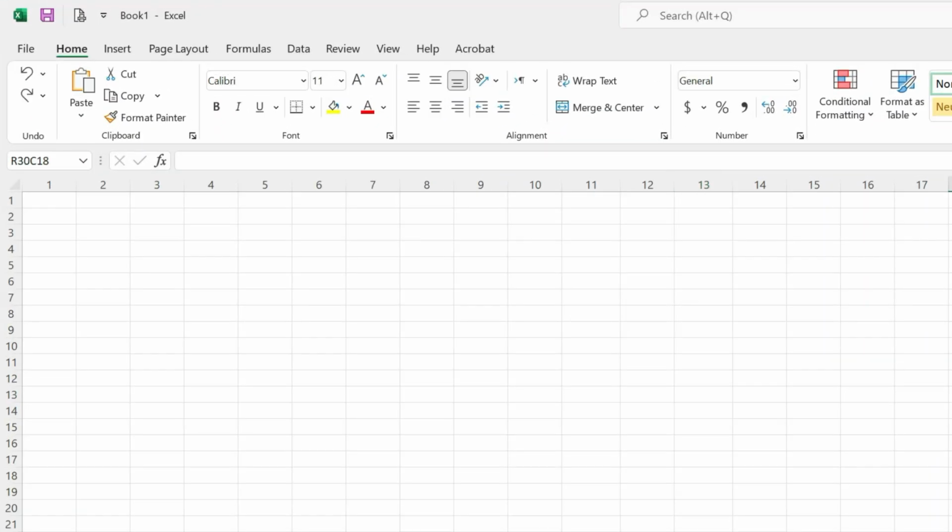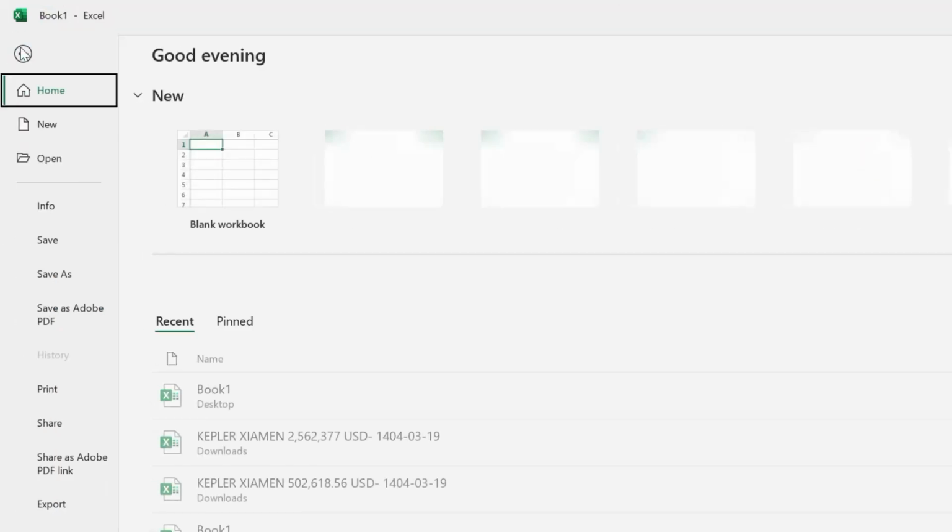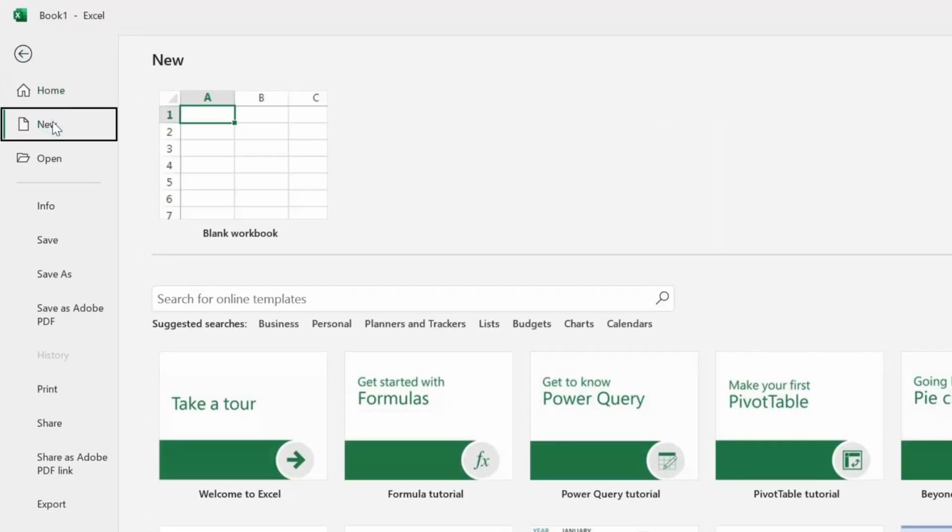To create a new file, just click on the File menu at the top, then choose New. You can use a ready-made template, or just click on Blank Workbook to start fresh.